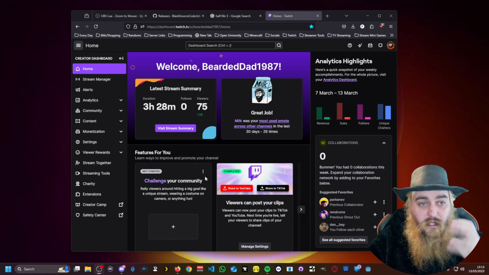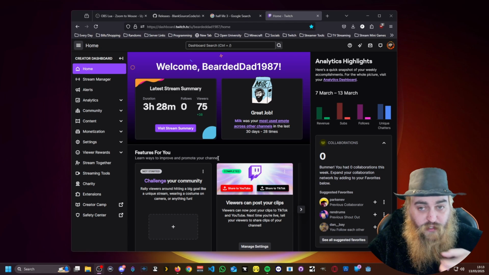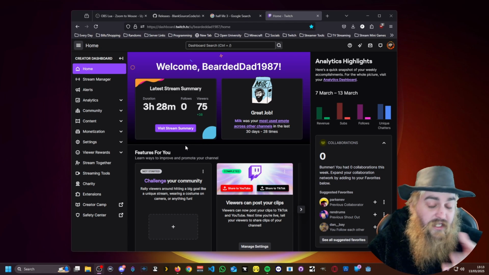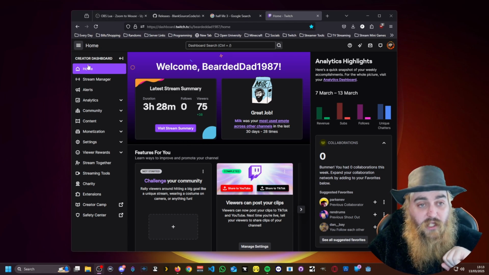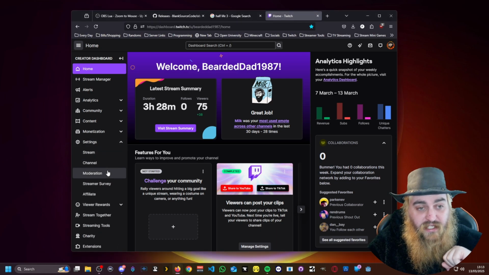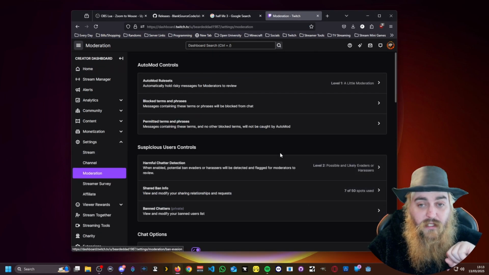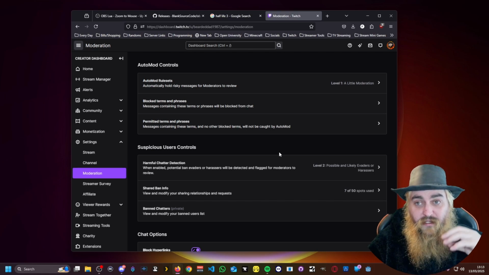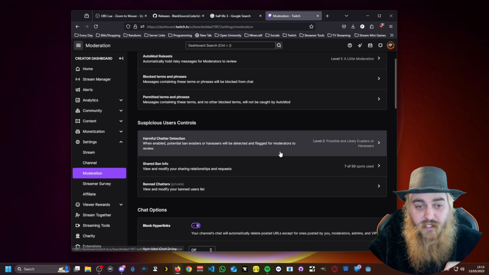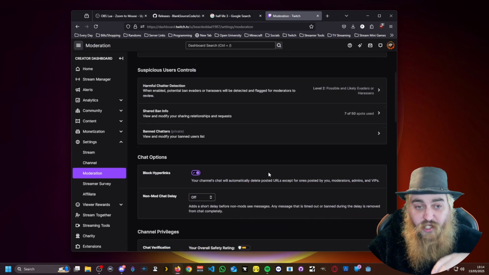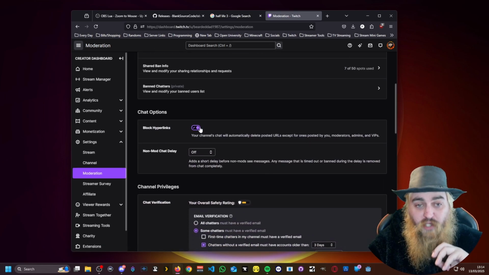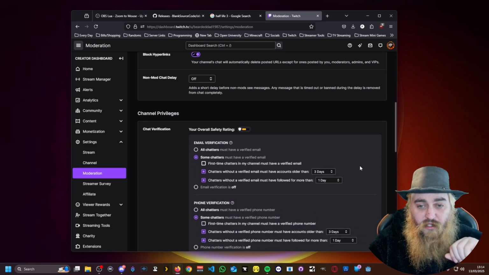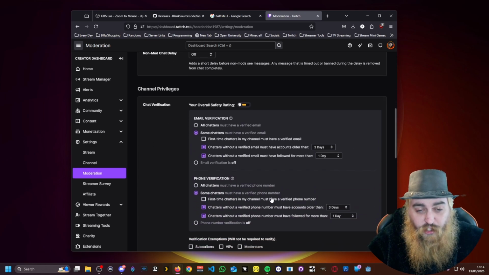So to do that, obviously this is the creator dashboard, which all Twitch streamers will be familiar with, as you need it set up. If you go to your creator dashboard, down to settings and moderation, you've got a lot of tools here that can help you protect your chat, and it stops a lot of the issues occurring in the first place. One key thing I did straight away is I blocked hyperlinks.